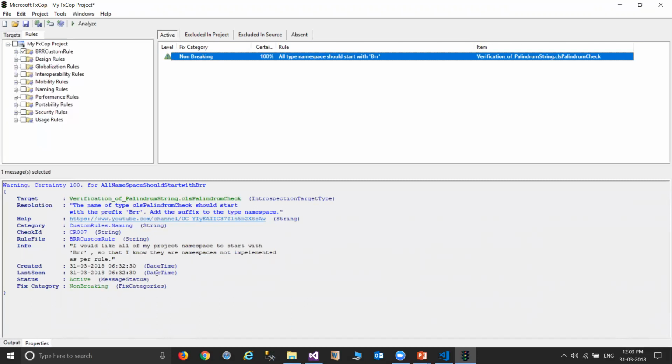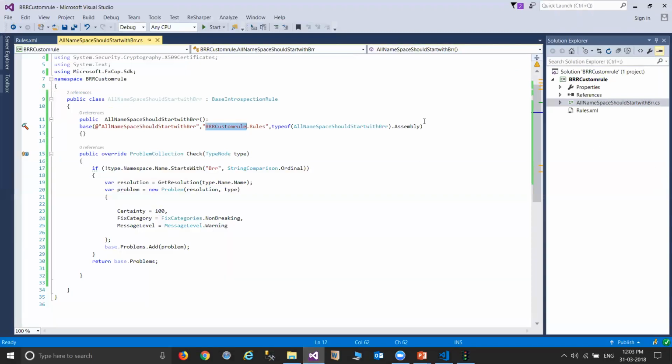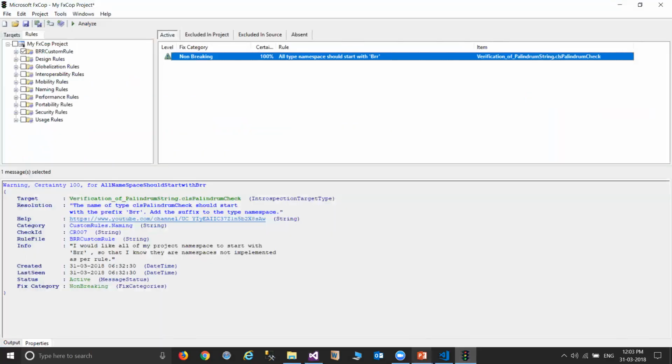Not only for the namespace, also if you want to verify a global variable naming convention or any kind of function name standard or project name standard, you can write your custom rules and you can easily validate with FxCop. So this is how we create a custom rule and embed it into FxCop, and then you run your .NET assembly against the custom rule. Hope this clears the creation of custom rules in FxCop. Hope you understand the process. Thank you.